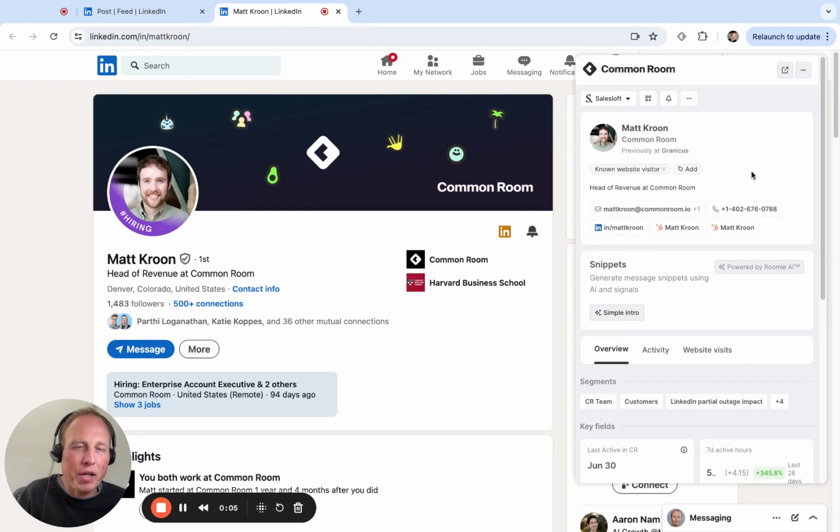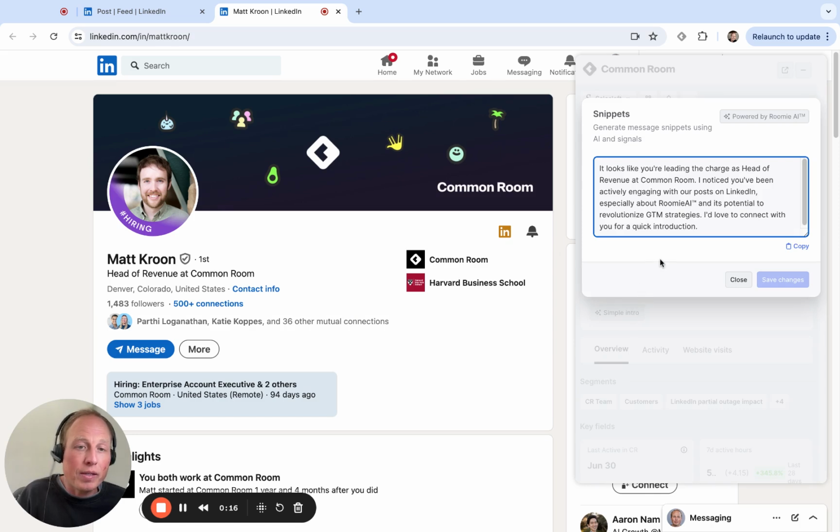Okay, and then one last thing I forgot to mention while we're still in LinkedIn and on Matt's profile page, we can send Matt a customized message from his activity that we've identified in Common Room and activity with our post by clicking this generate snippet button. So I can grab this, it looks at Matt's signals, and then we'll generate a LLM custom message that I can send to Matt.